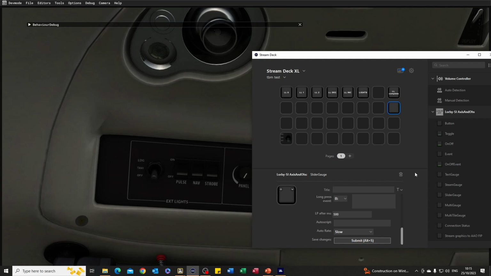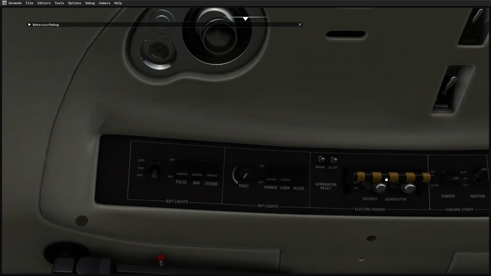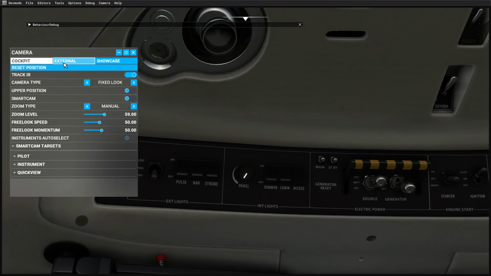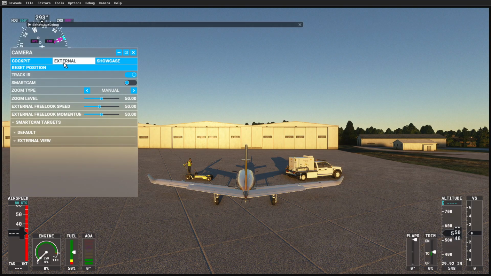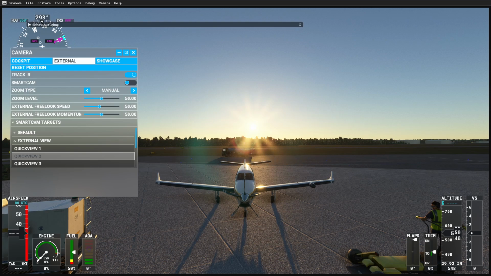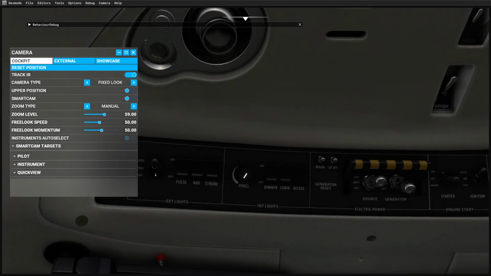Because if we go and look outside, let's put some power on, let's get a battery source working. If we go and look outside at the exterior view, which we get from here, the camera, external view, and I want to choose the quick view too, so we're seeing the front of the aircraft. If I press that button now on the Stream Deck, nothing happens, no lights come on. If I go back into the cockpit, you can see that the switch has moved.